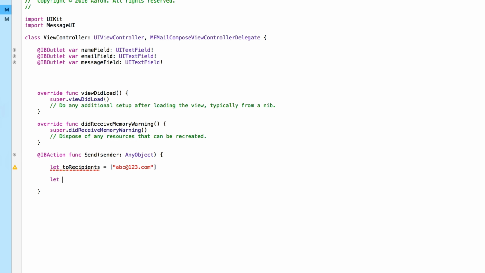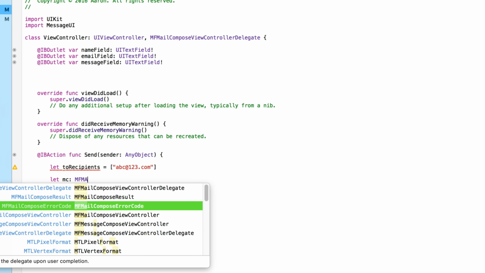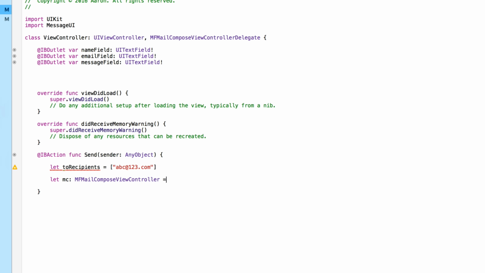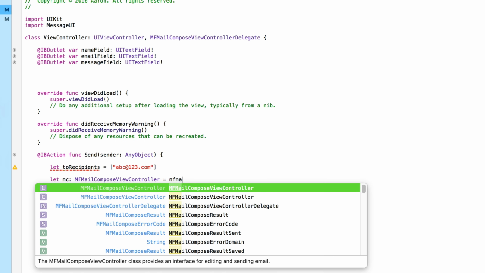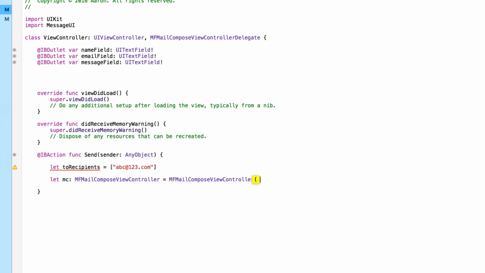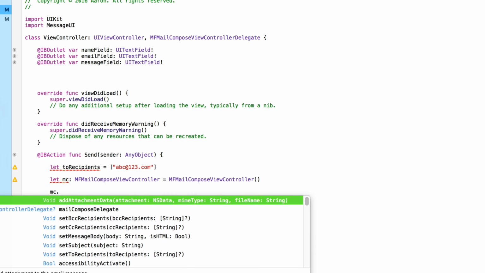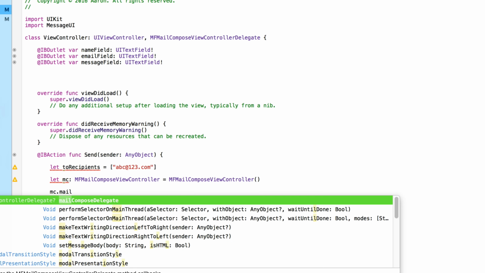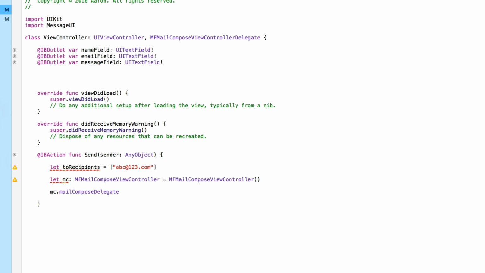So we create a let and simply call it MC for mail controller for short. And that's going to be linked to our MFMailComposeViewController, and it's going to equal our MFMailComposeViewController with our 2 brackets at the end. So then we're going to set our MC dot mailComposeDelegate, which is just there, to simply equal itself. So again, that links to the delegate there, so it gives the ability to load it over a view and become the current view.